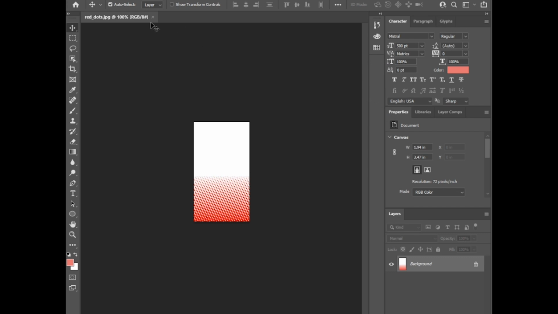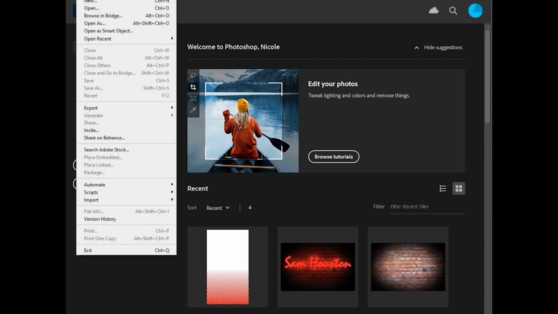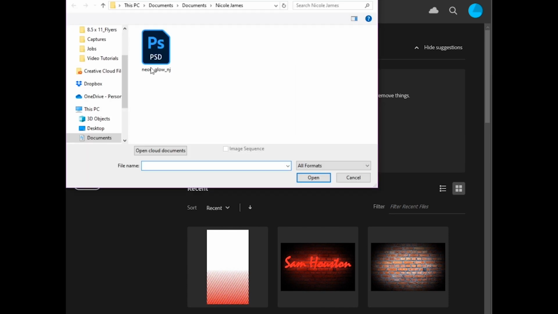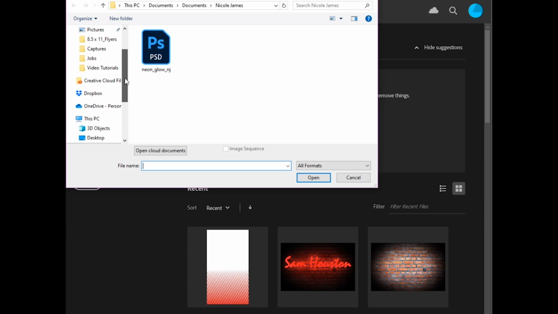Then we're going to close the tab for reddots.jpg, this file only, but leave Photoshop open because we're going to open up the background file next. Okay, from the home screen, you can either do the open button, yours is probably at the top, mine is down here, or you can do File, Open. And you guys are going to open up the star background file that's in your documents.